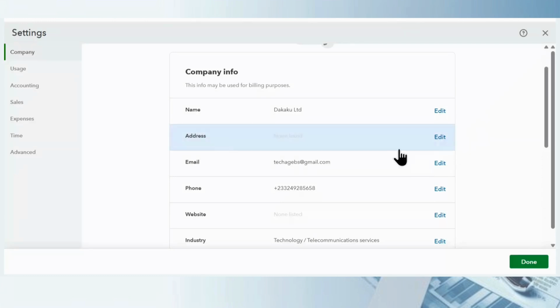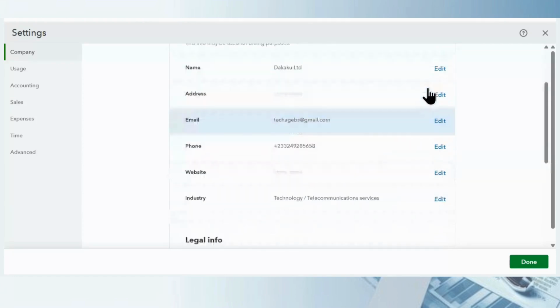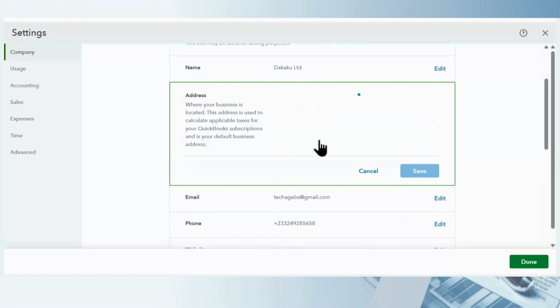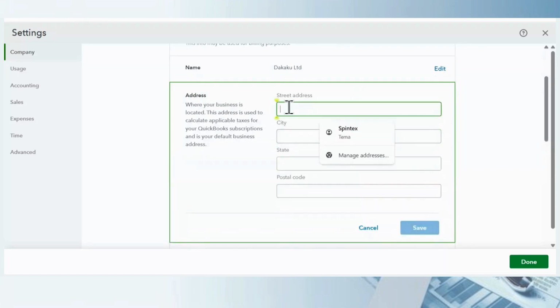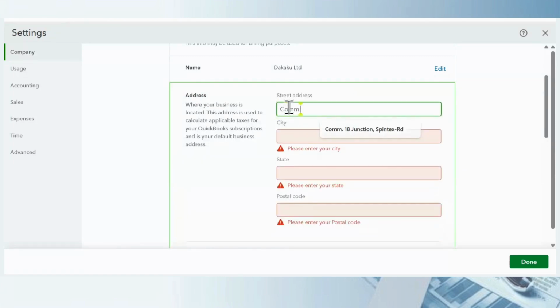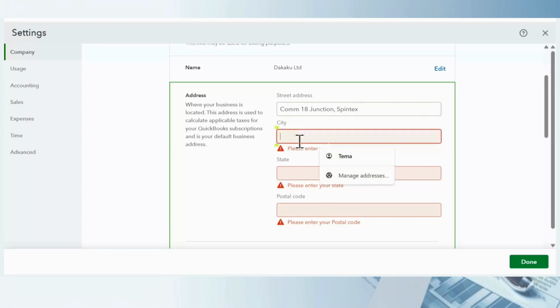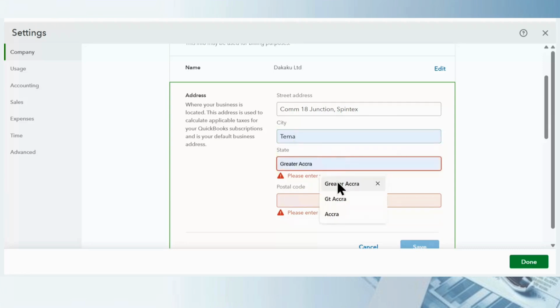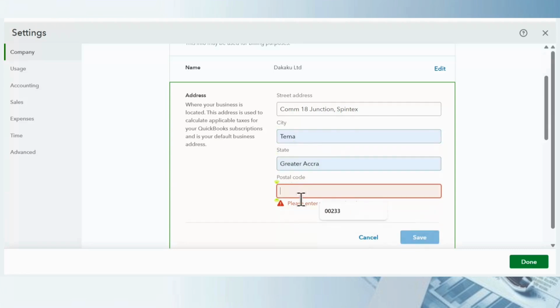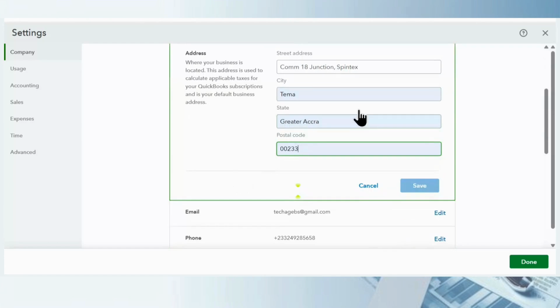So you can edit the address, edit the email. You just click on edit, and then you can put your company address in there. Street, Community 18, Junction, Sprinters. City is Tema, State, Greater Accra, postcode 003. Once I'm okay with everything here, I save.